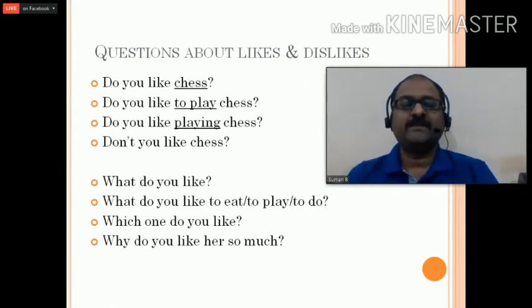So similarly, just like statements, the various forms come after the verb like. In the first question, do you like chess? This is just the name of a game. Or you can also say, do you like to play chess? Here we use a verb form after like, to plus infinitive form. Do you like to play chess? Do you like to eat fruits? Do you like to talk to me? Do you like to spend time with me?